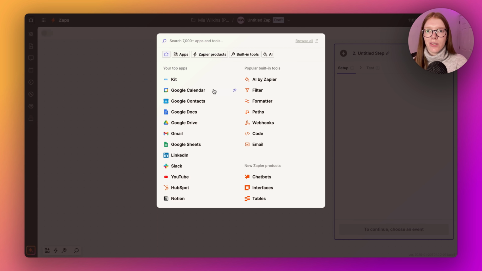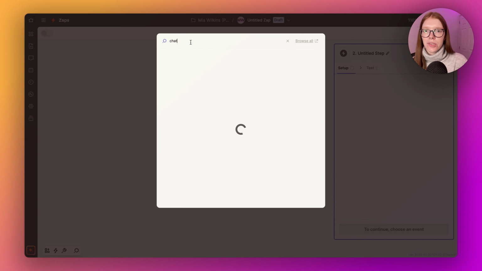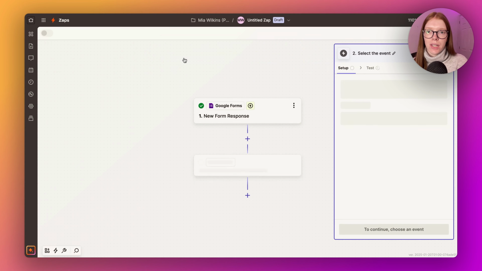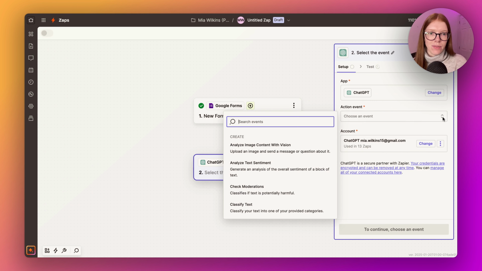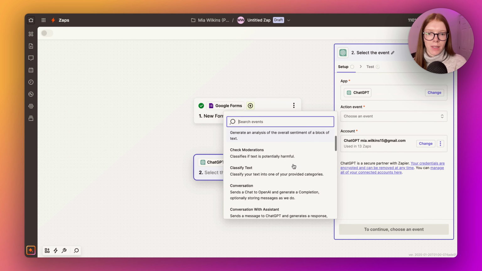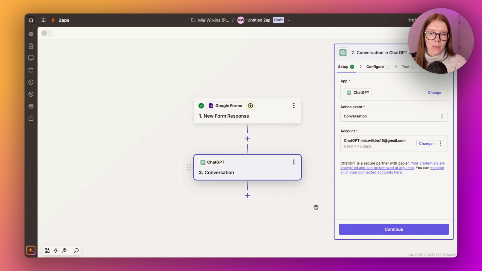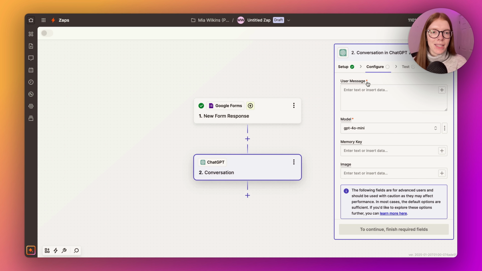So our next step is going to be exactly that. So if we search ChatGPT, click ChatGPT, my account is already connected. The action event is going to be conversation, and then we can click continue. And now we can input the user message. So this is what we want ChatGPT to receive every time this automation is triggered.